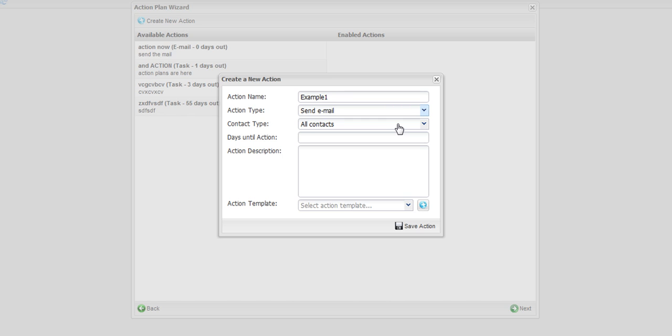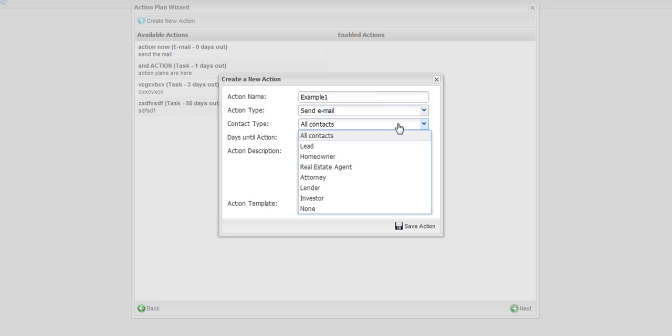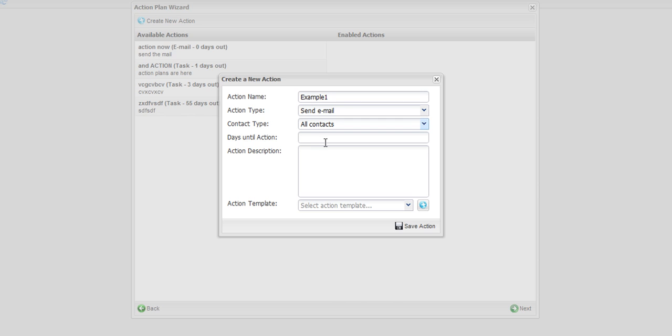And then, being that this is for a property, it can be sent to the contacts associated with that property. So you could make it so that it would send it to the homeowner associated with the property, an agent associated with the property, investors, anything from this list. We'll just have it send one to all of them, and we'll have this action go 2 days out, and this is an example action.